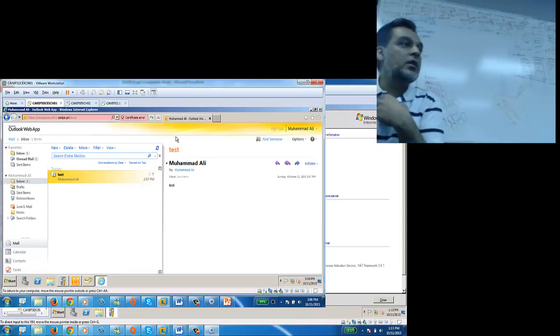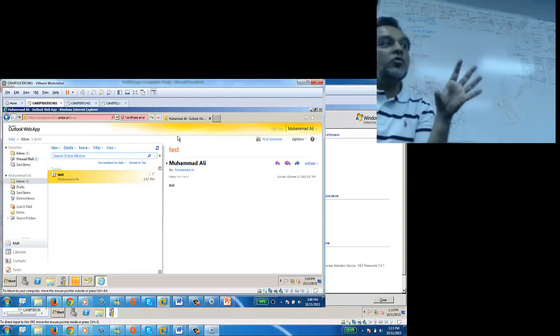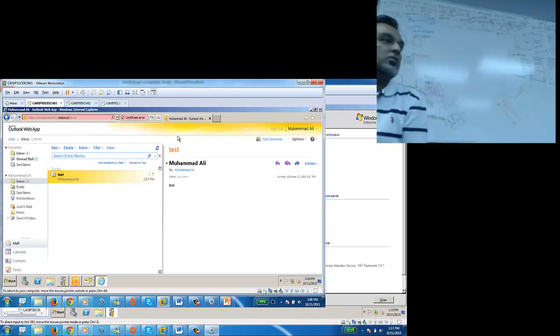You don't have to be logged in on your computer with that account. On DC, you are not logged in. No. With Outlook Web Access, you can log in with any account on any computer. So Outlook Web Access is not tied to your machine, but Outlook is tied to, unless you change it. You can change that as well.